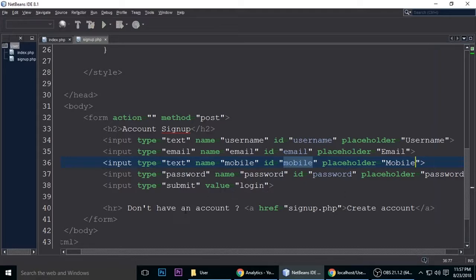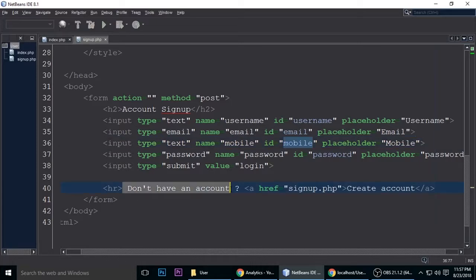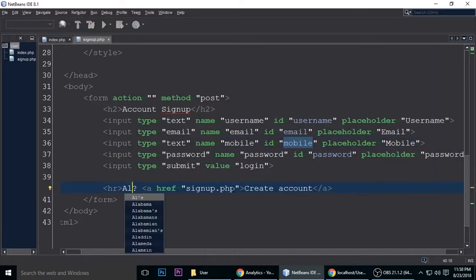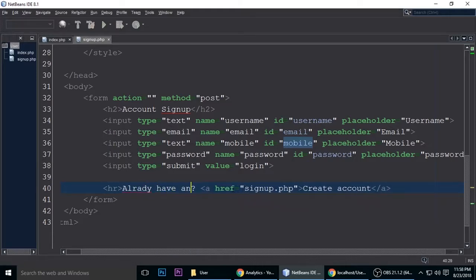I am giving mobile, and you can put enter your mobile, whatever placeholder, it's identical. And just replace the link text with already have an account. If you have an account, you can go to login. Just change the link to index.php because it has the login form, and put login. Okay, just simple login, and change the button value to sign up.